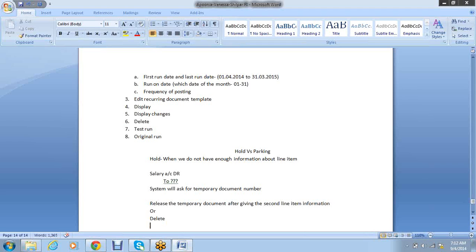In both cases, when I release or delete, that temporary document number will disappear. It will be archived. So remember, a hold document is done when we do not have enough information about the line item. When I release, it will post in your original document type, the general ledger document type SA. If you delete it, the temporary document number will be deleted.